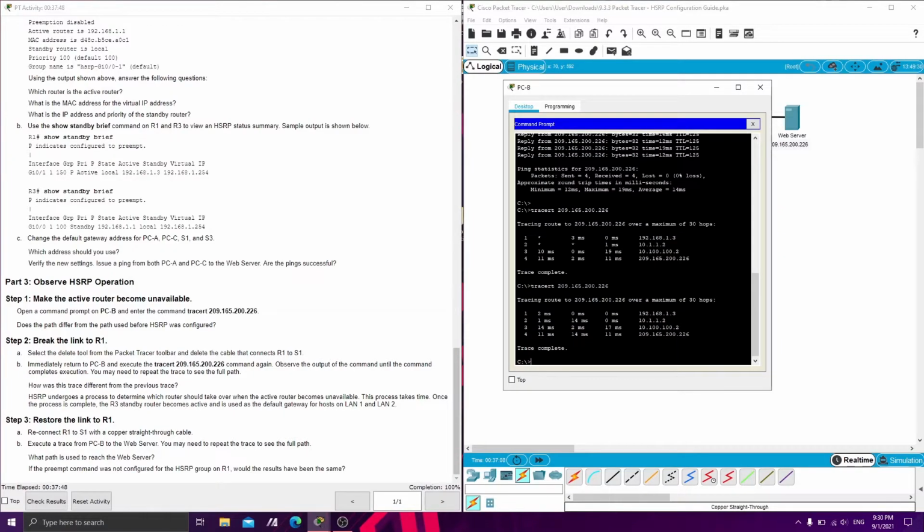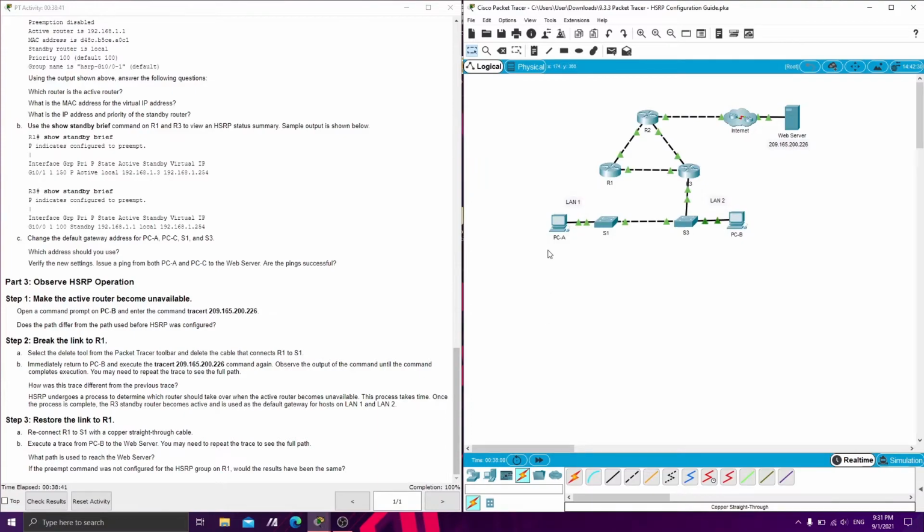We're going to enter it again and we receive the full information of the path that PCB has taken. So how was this trace different from the previous trace? This is because it goes from PCB, then router 3, and then router 3 by switch 3, because router 3 has become the active router.